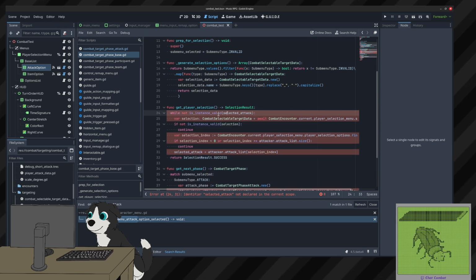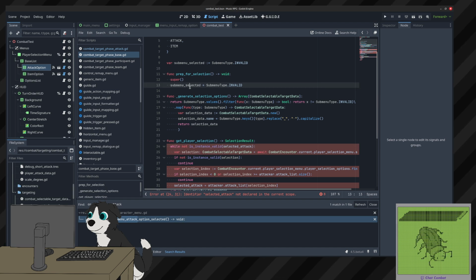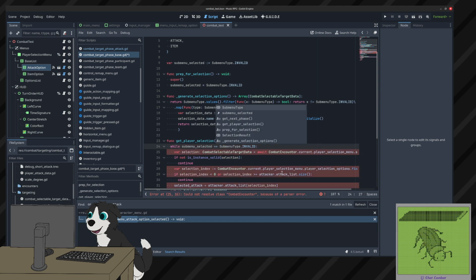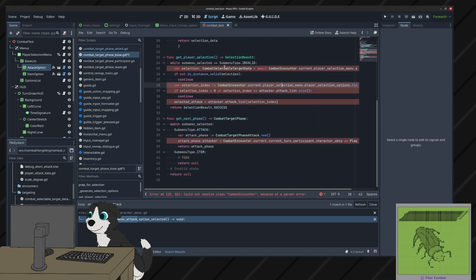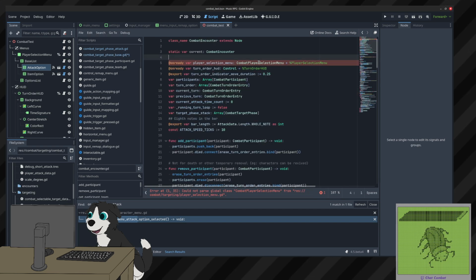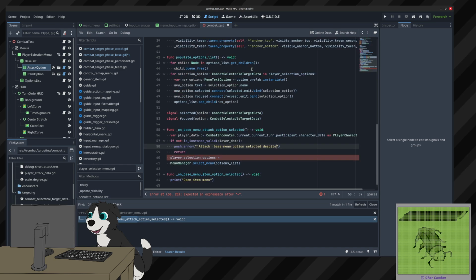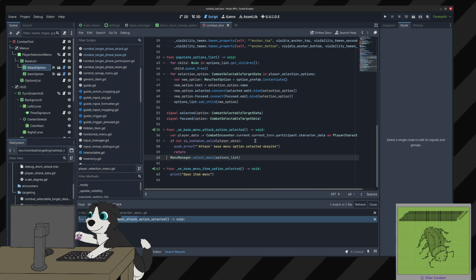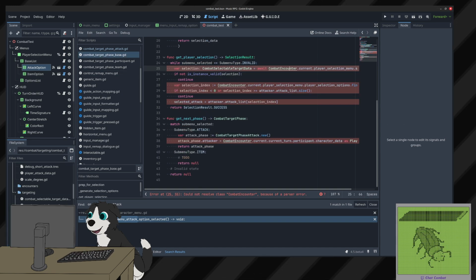That never happens. While this is invalid, we keep looping. Get the selectable target data. Could not resolve combat encounter because of parser error. Could not parse global class because of parser error. What was I doing here? Oh, I'm undoing that. Yeah, that's the whole point of me doing this.